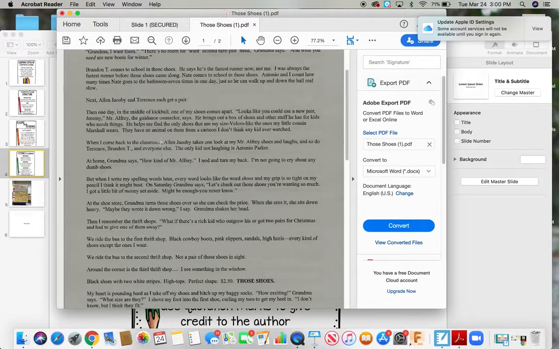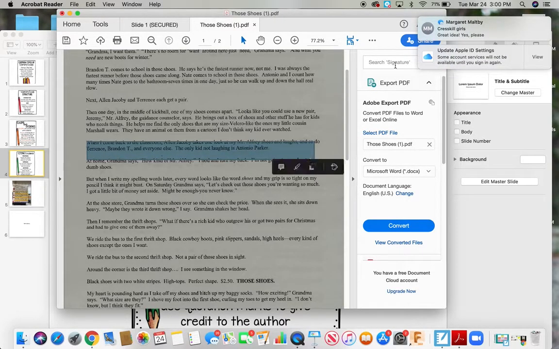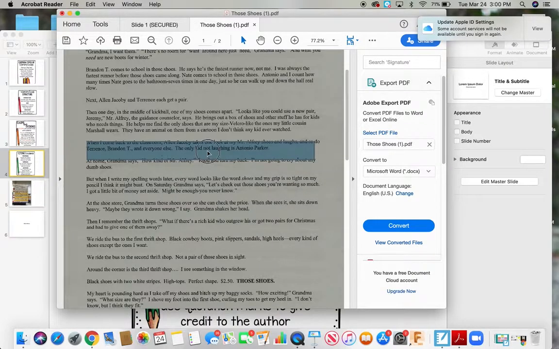So when I come back to the classroom, Alan Jacoby takes one look at Mr. Alfie's shoes and laughs, and so do Terrence, Brandon T, and everyone else. The only kid not laughing at me is Antonio Parker. So I'm inferring that this kid feels really bad here. So I'm going to take this evidence right here, and I'm going to use this in my essay right here, when I come back to the classroom. So right here. And then maybe, oops, sorry, my highlighter's not highlighting so well.